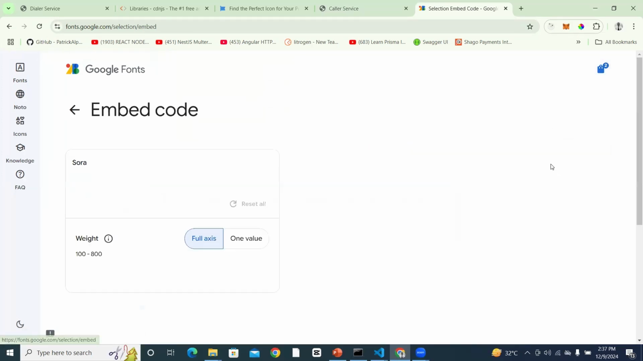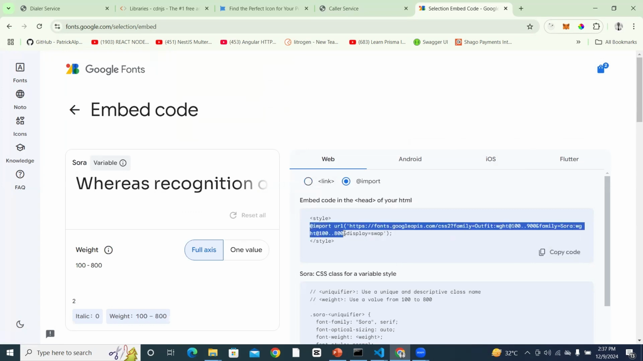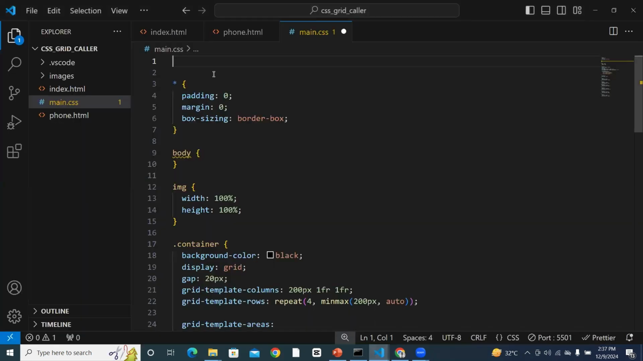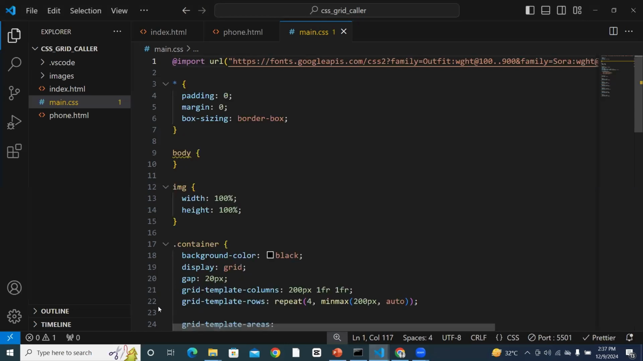Get embed. So those 2 items are, let me use @import. Outfit is the name, and Sora, right? So I'll just copy this. You should do the same. I'll copy the @import, not everything, just the @import. So you bring that in there so that we can use that in our style.